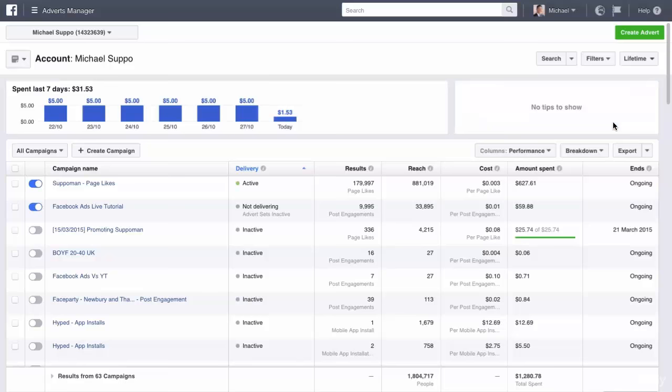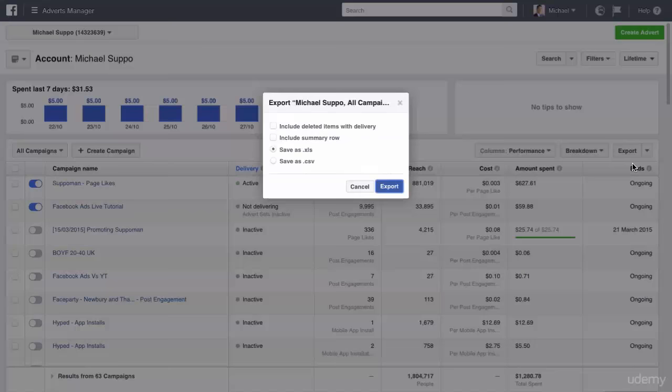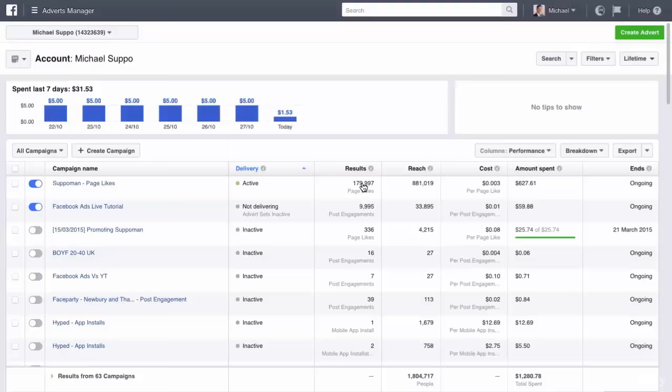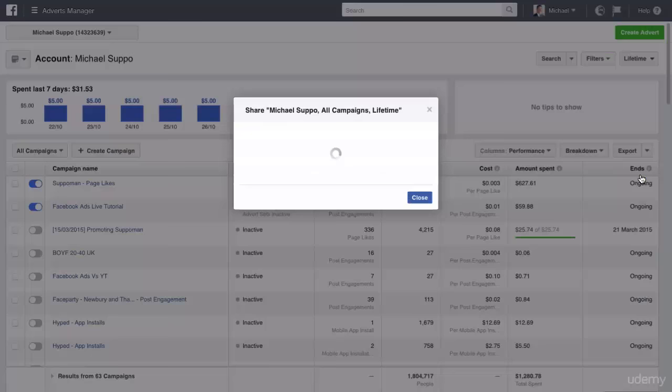So if we look at export, this is a way of exporting information from your ads in the form of a spreadsheet. So that's all it's for. You can save it as an XLS or you can save it as a CSV report. You can also share your reports, okay? So if you're doing reporting, you'll probably want to export it from this position here.